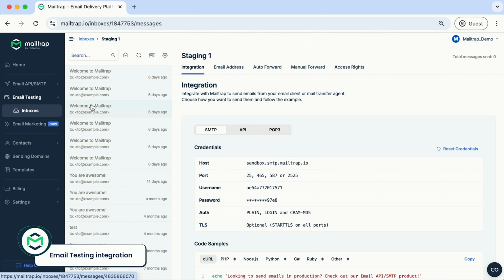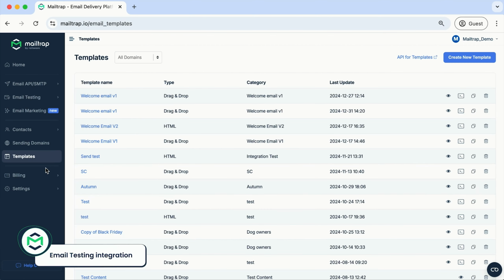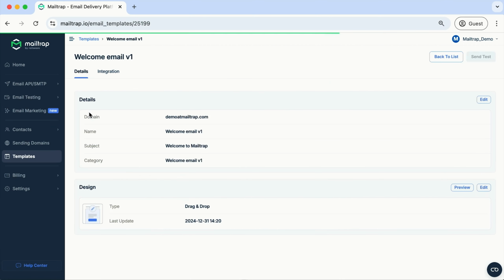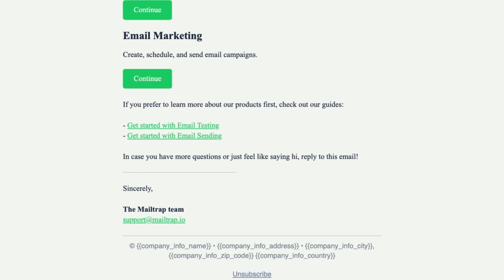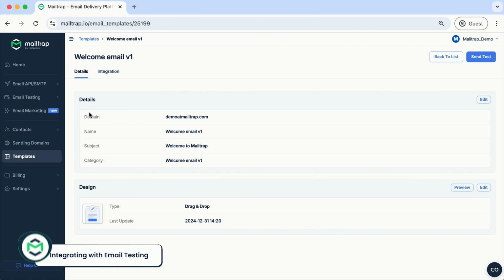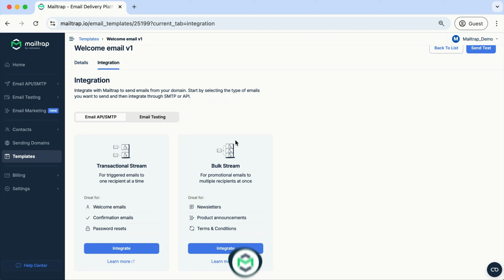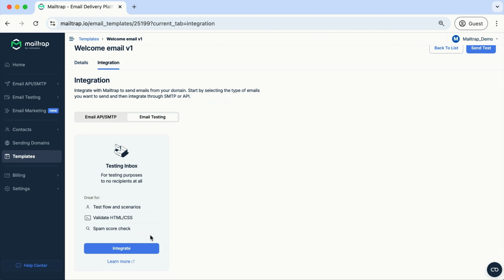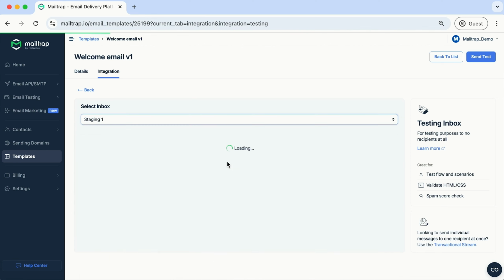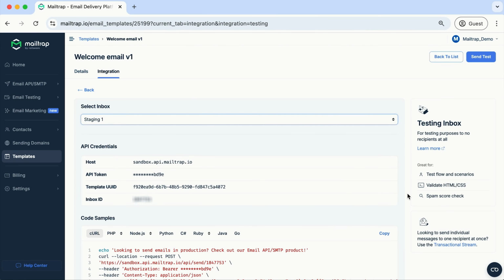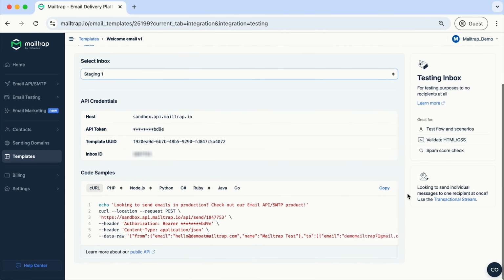Now, go to Templates and choose the template you want to test. I'll use this one. It contains multiple variables that we can play around with while testing. Navigate to the Integration tab and set the toggle to Email Testing. Click Integrate. On the next screen, choose Email Testing Inbox. I'll be using Staging 1. You'll see the relevant API parameters, such as Host, API Token, Template UUID, and Inbox ID.